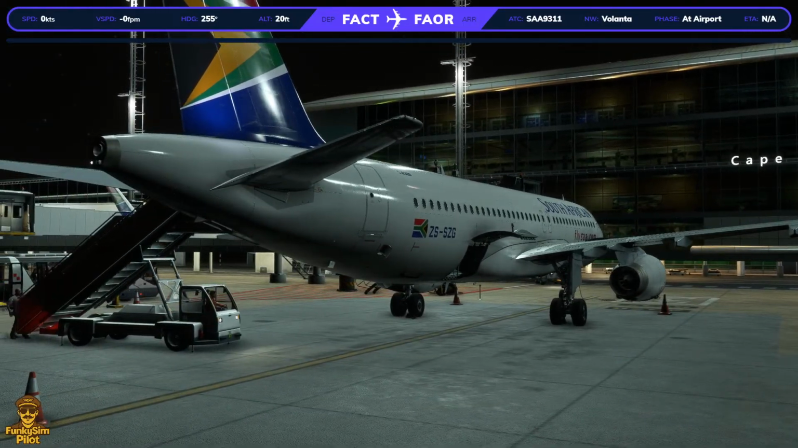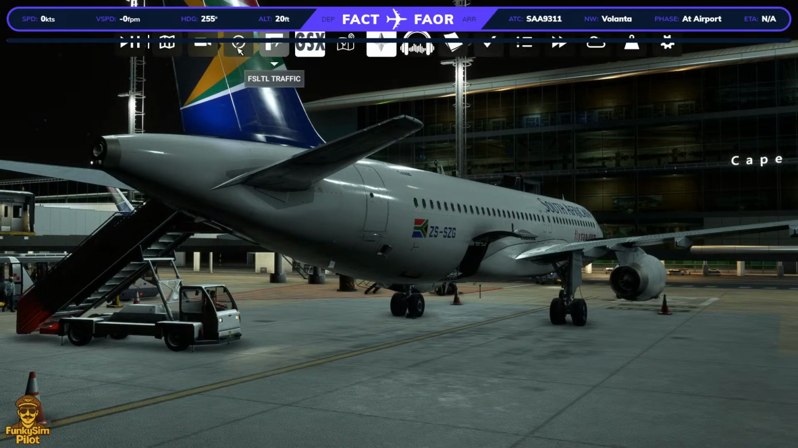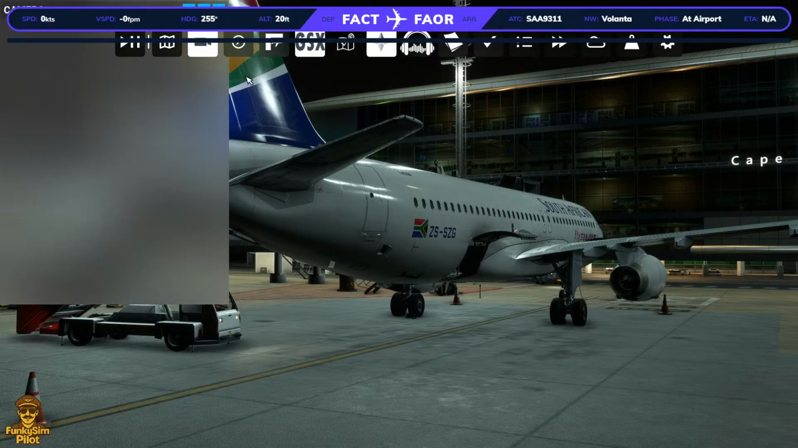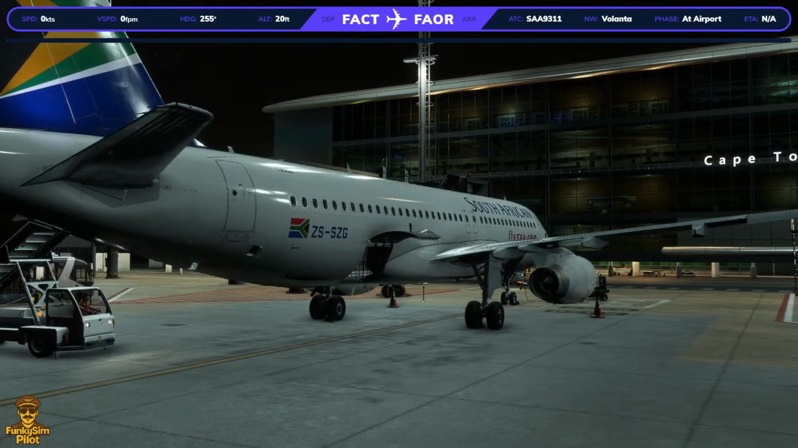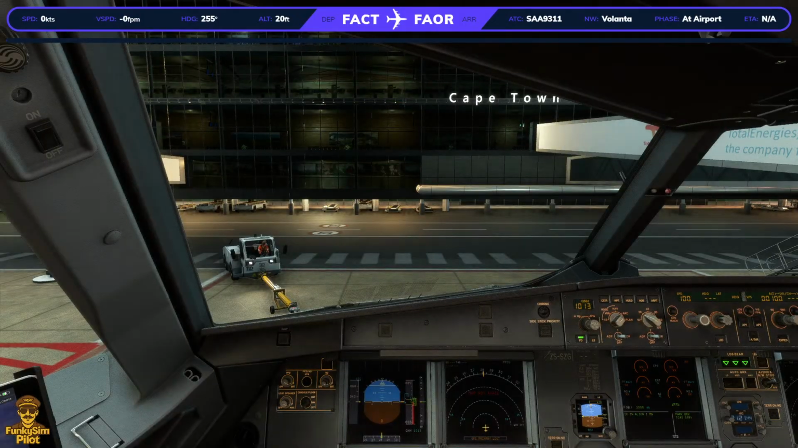Change the camera speed, I don't think I did. Bit too fast. Something a little bit more stable like this. Yeah. But let's get to the flight deck.